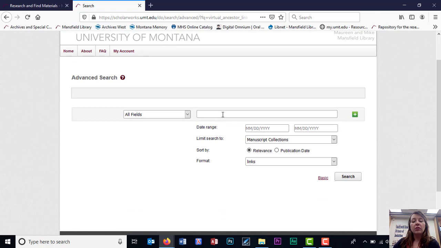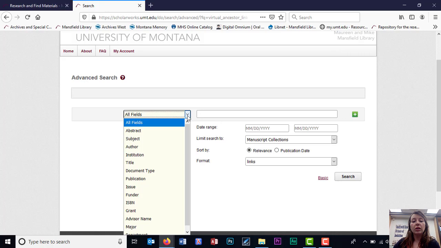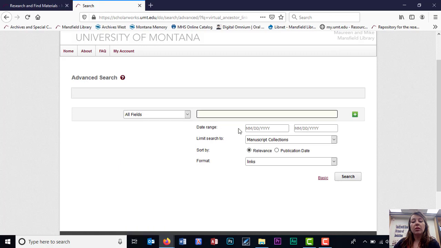And here are the different ways that you can limit your search in ScholarWorks. So you could limit it by author, if you have an author in mind, or if you know the title, or if you know the document type. So there are a lot of ways to search for things in ScholarWorks. You can also limit it by date range, and you don't have to have month, day, and year. You can just have a year. You could have 2003 to 2019.